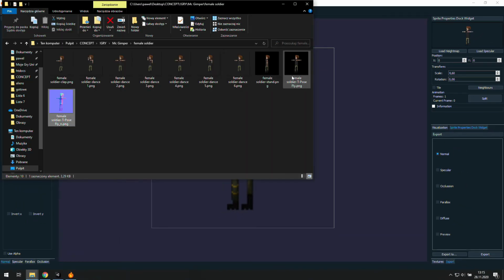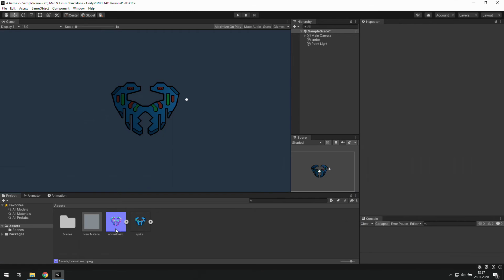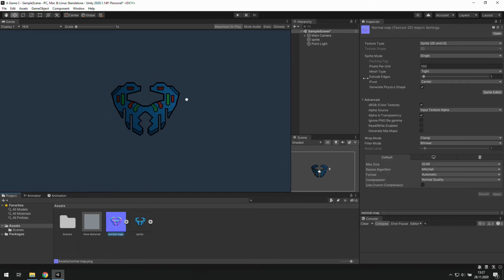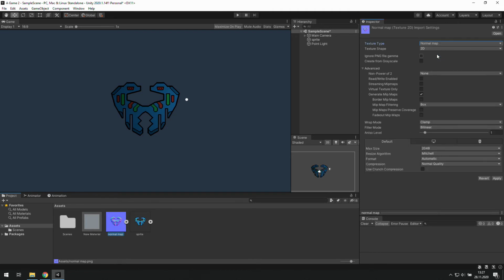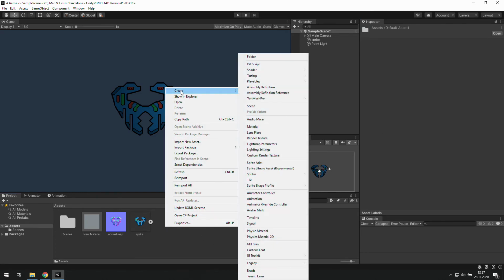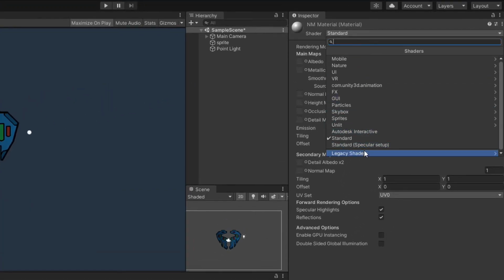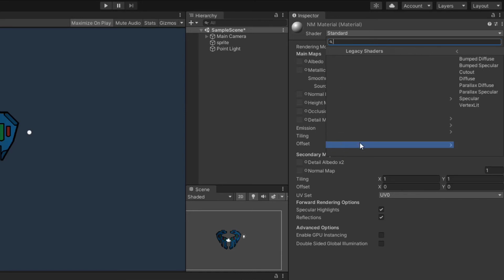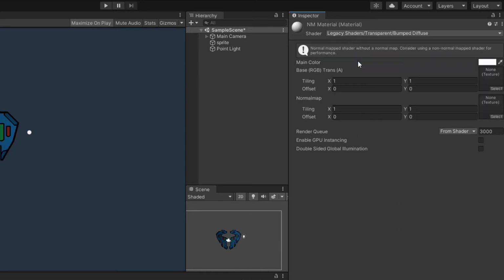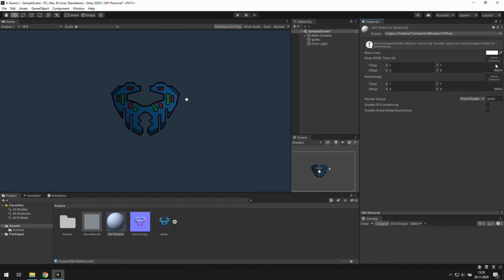Alright, let's go back to Unity. Select your normal map, change its texture type to normal map, and hit apply. Now create a new material, let's name it NM material, and change its shader to legacy, transparent, bump, diffuse. You will have two slots for your sprite and for your normal map.